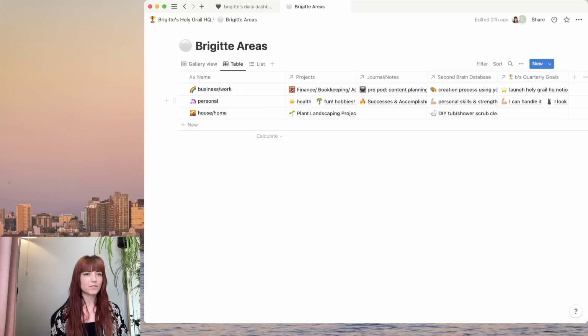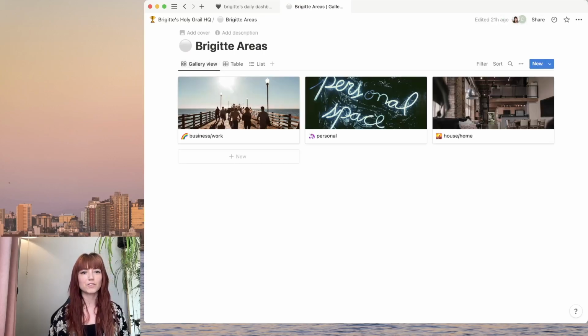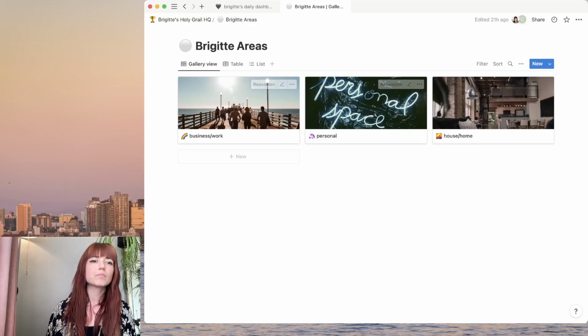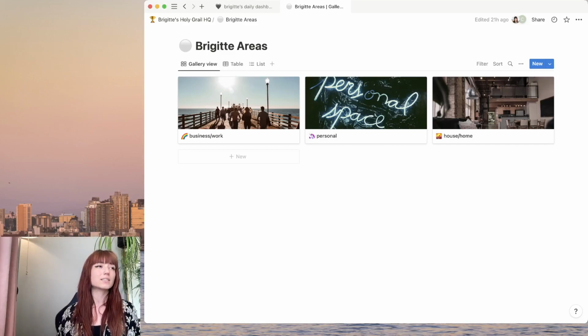So here is my areas database. I pretty much never go into it on the back end, but I've got it as a cute little gallery view here. You can see my business area, my personal, and my home area. I pretty much just use this areas database like an organizational label inside other databases that it's related to, like my projects, which you'll see in a minute.